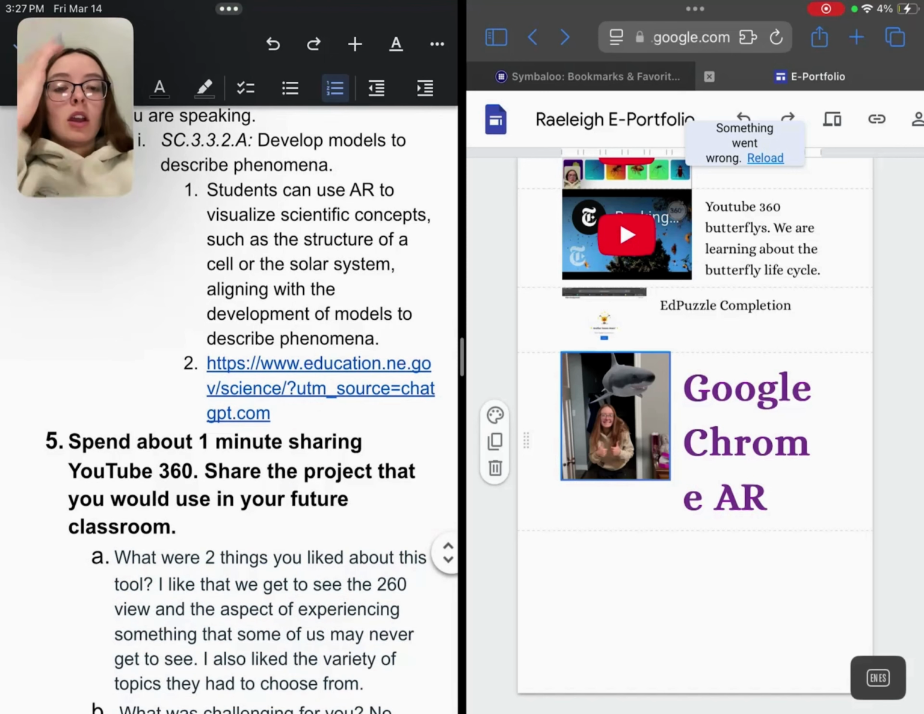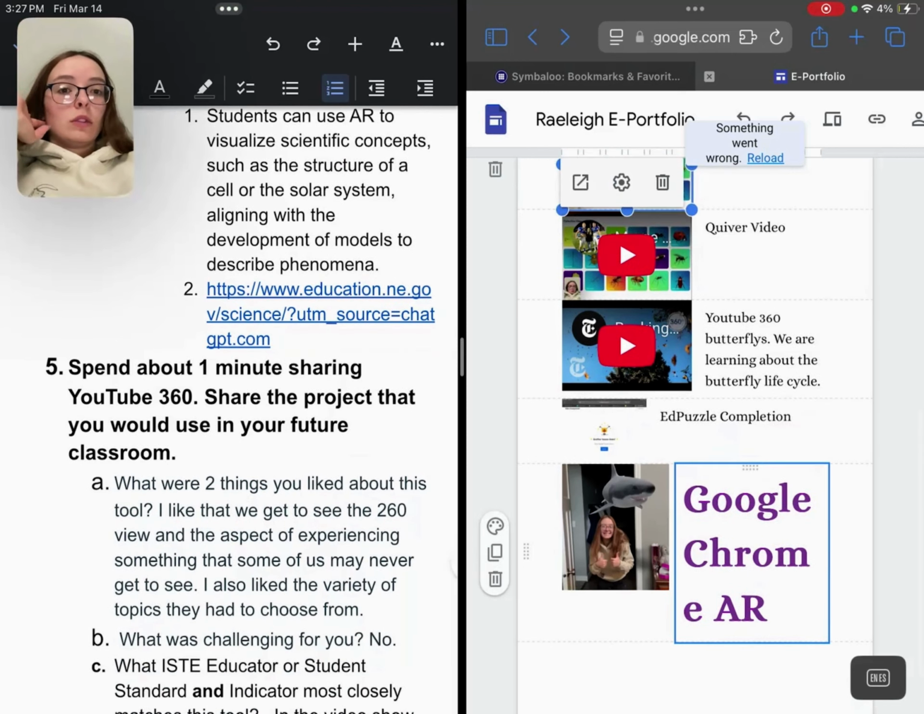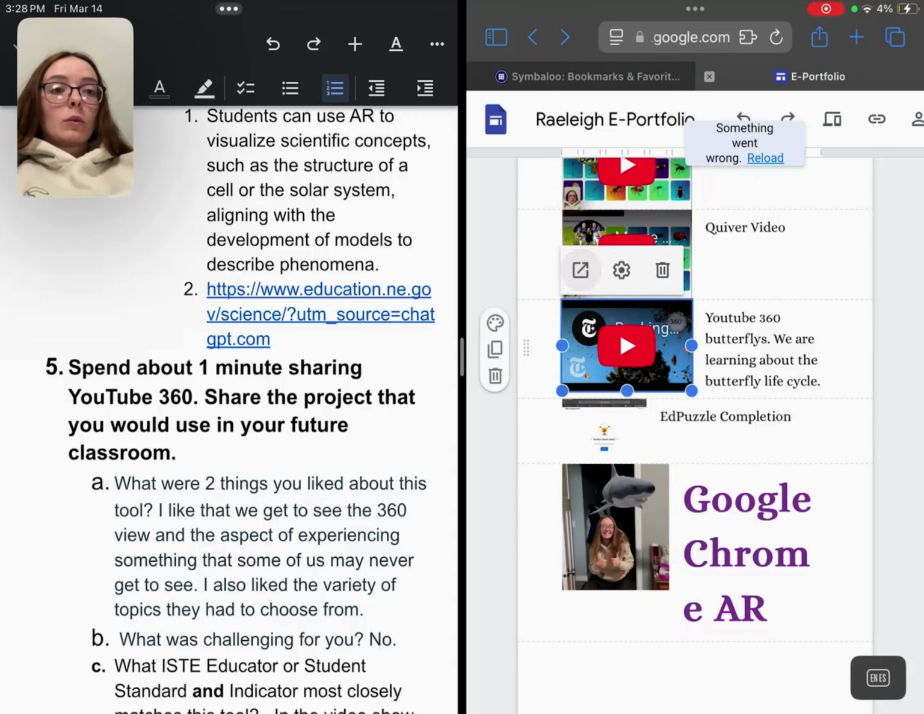And then we used YouTube 360. I liked it because we get to see, I shouldn't say 360, we get to see each part, or we get to see new things that some children may not get to see. So the one that I used was the butterflies. We're learning about the butterfly life cycle. We get to see that in kind of that experience. So we can open this and see what it may look like.